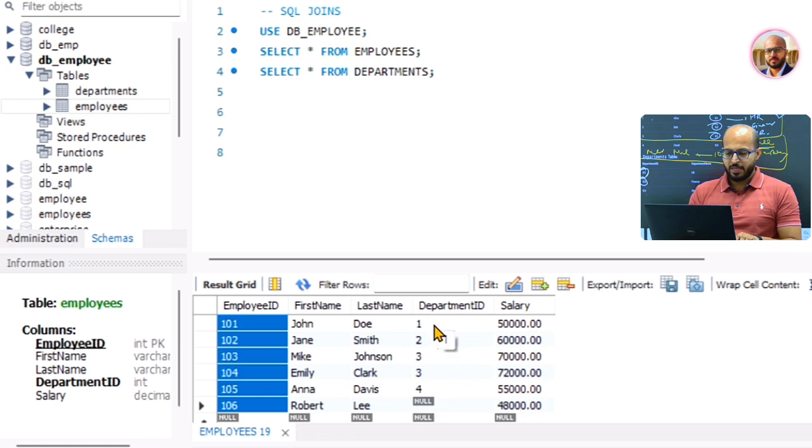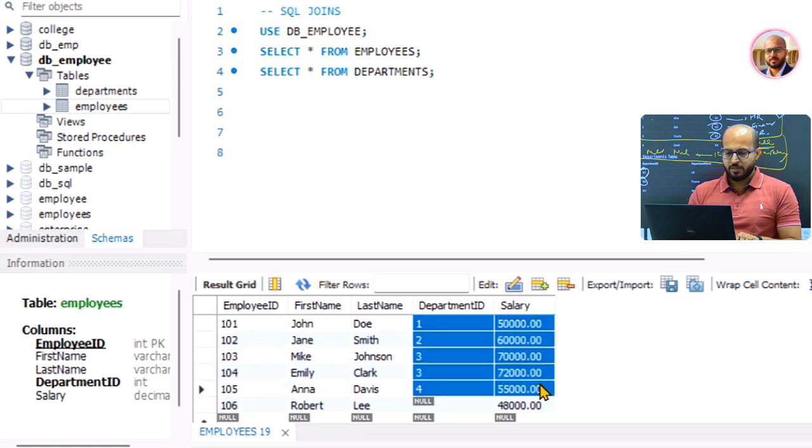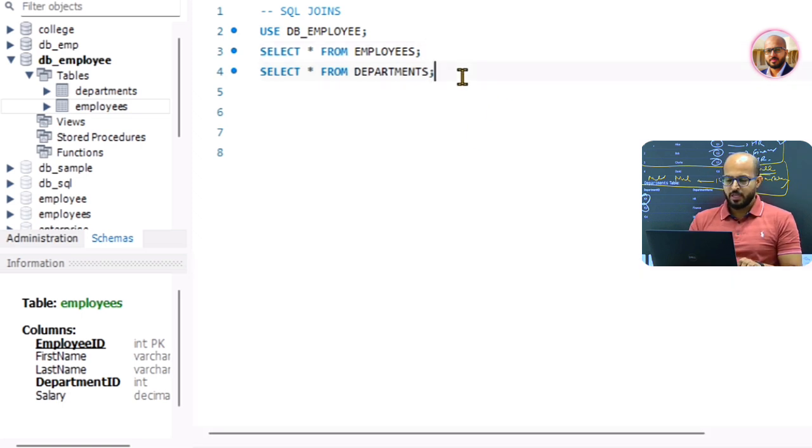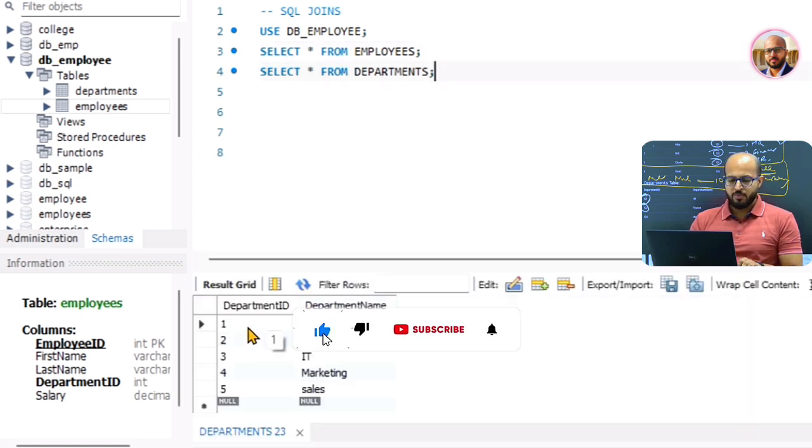And in the department IDs, if you see, from the employee table, from 101 to 106, we have the records of the employees, and 1, 2, 3, 3, and 4 are the department IDs for these particular employees. Now in the departments table, we have all these departments: 1, 2, 3, 4, 5 are the department IDs that we have.